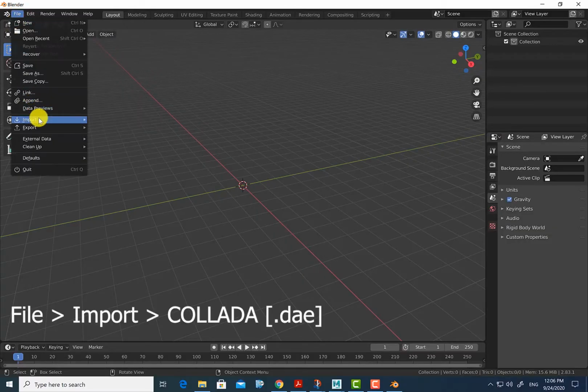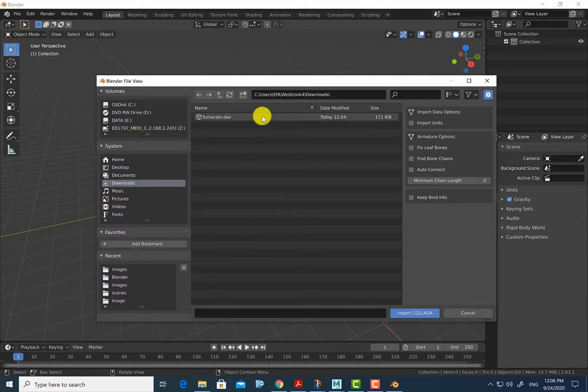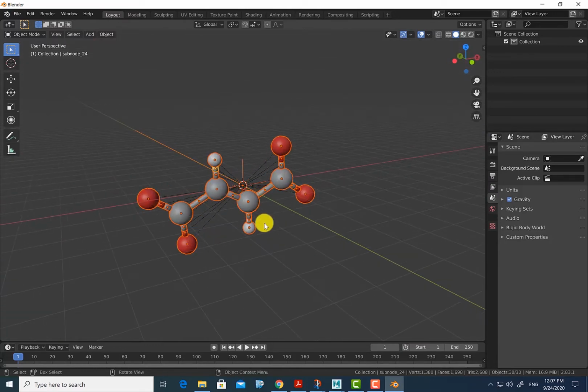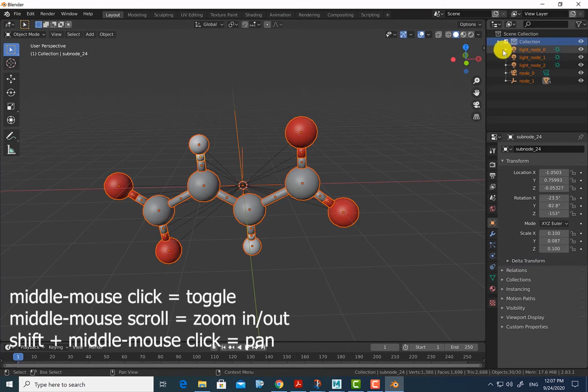So go to File, Import, and then click Collada. And then we're going to look for our fumarate.dae file. Once we've found it, we'll click Import Collada. Great, and so now you see we have our 3D molecule from Chimera imported into Blender.